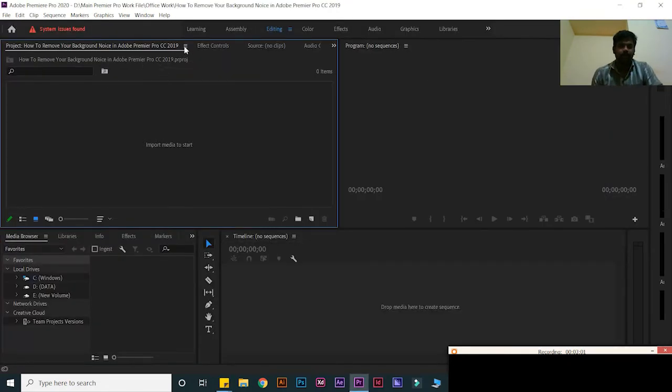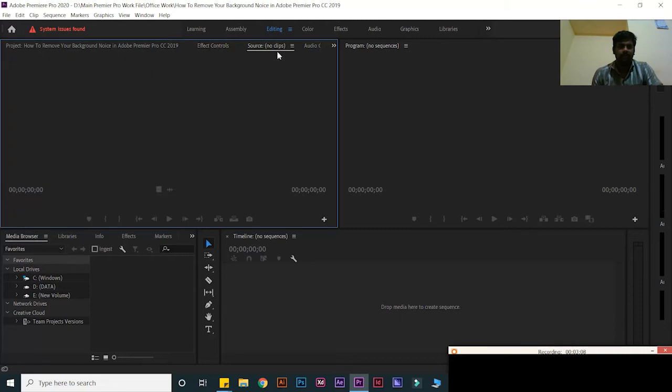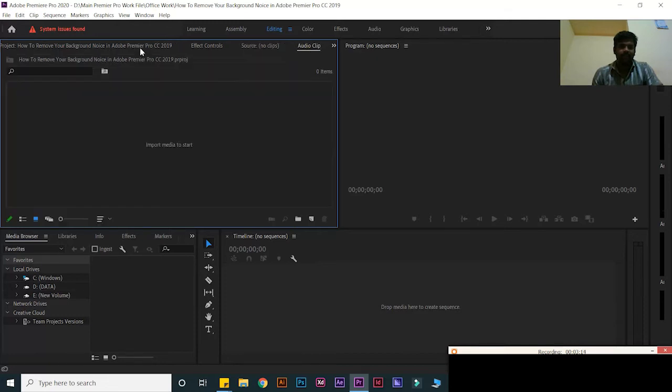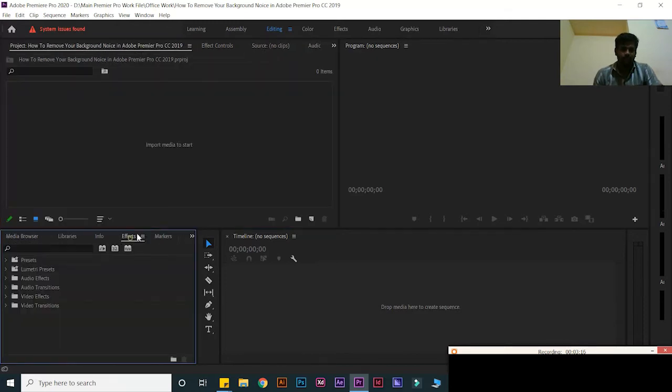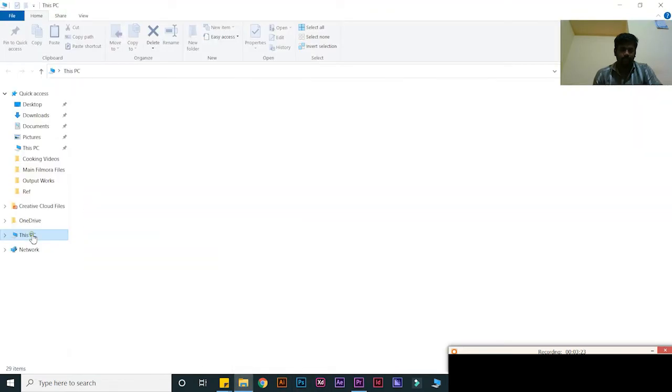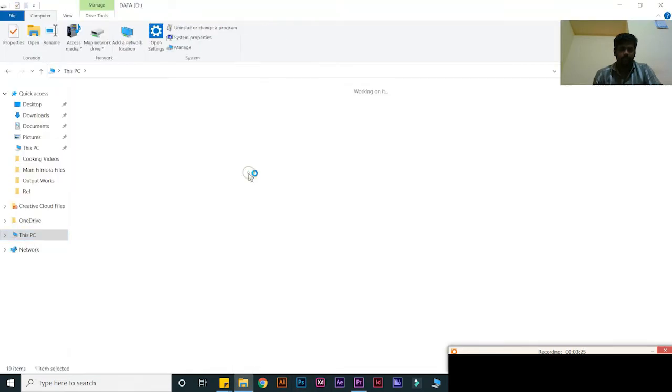Here you can put your videos on the project panel. This is your effects control. This is your source clip. We can trim like this here. This is your audio section. This is your effects section. My computer, D drive.